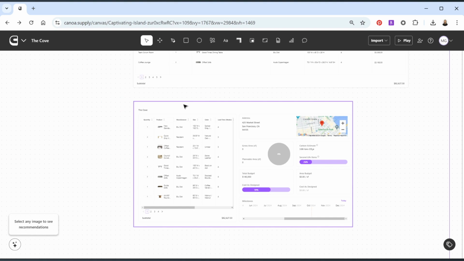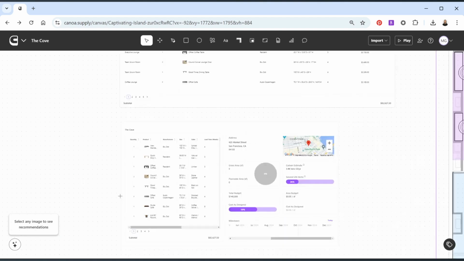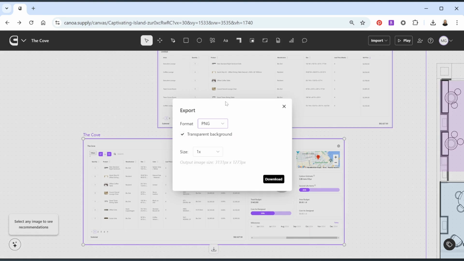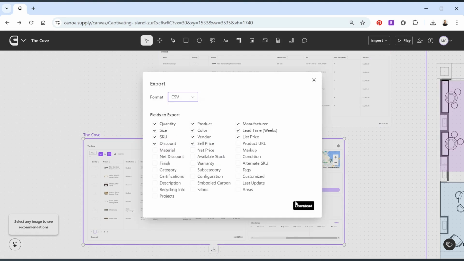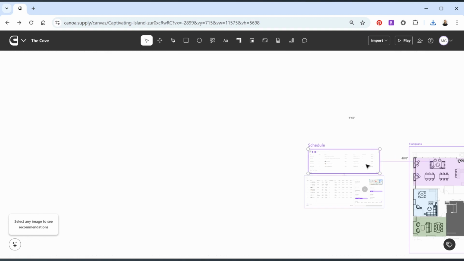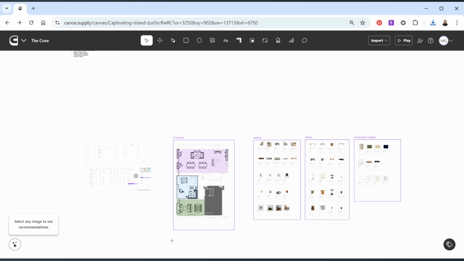And as we expand that, you can see there's all the information from the product catalogs that's being added in there. So we'll do the same thing and download that in a CSV file so we can use that internally. And here's just an overview of the whole board. It's been a really helpful process to have Canoa's platform here and being able to streamline our design process and the specifications.